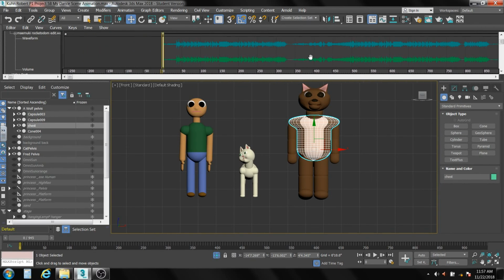I can just hold down my wheel and drag it. I can scroll it back and forth with my wheel, not even pushing down, and I can zoom in and out. The other thing that we're going to have to remember how to do is zoom in and out on the timeline here and move it around.